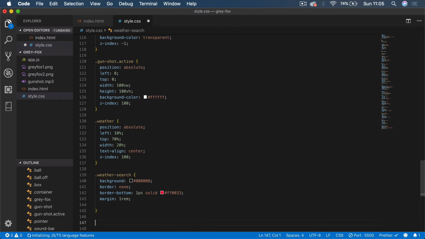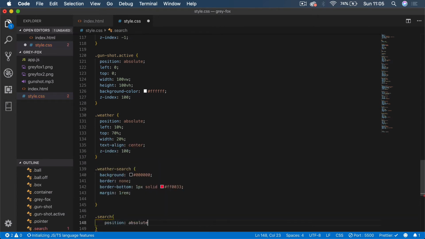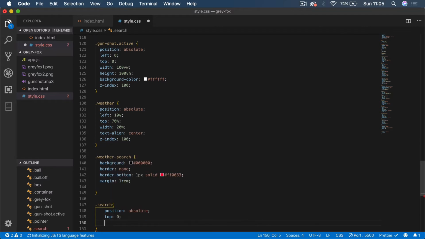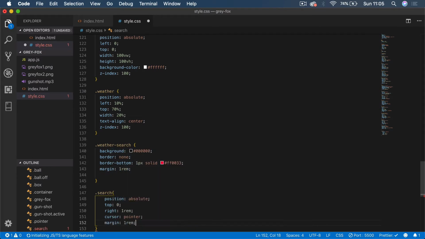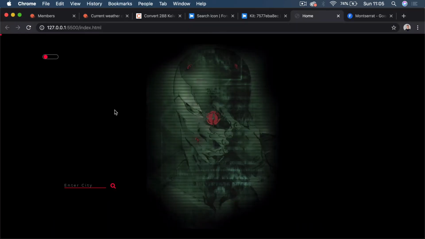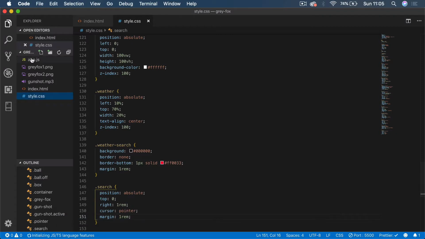And then we're going to say search, position absolute, top 0, right 1 rem, cursor pointer, and then we'll just say margin 1 rem again. So our magnifying glass is next to the search box now.